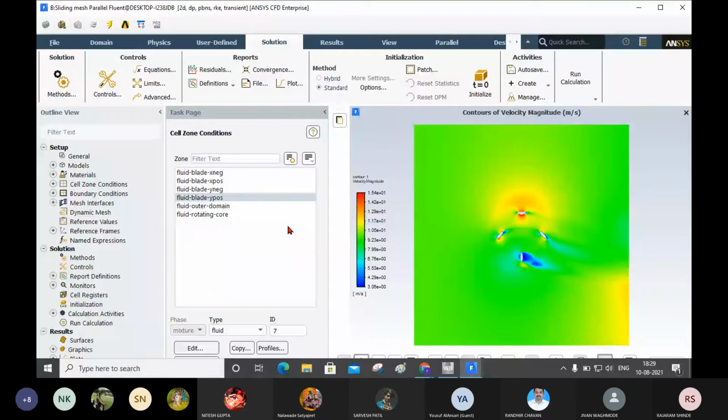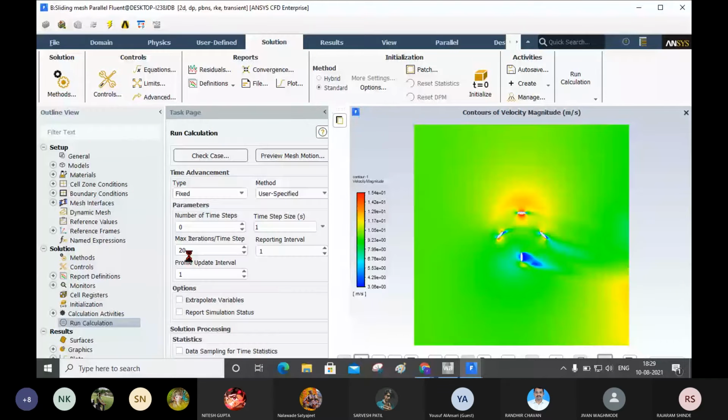Now here for run calculation, what you have to do, it is a transient problem, it is a transient case. So you have to give the delta t, that is the time step, number of time steps and time step size. Here it is suppose 0.05, sorry 0.005.